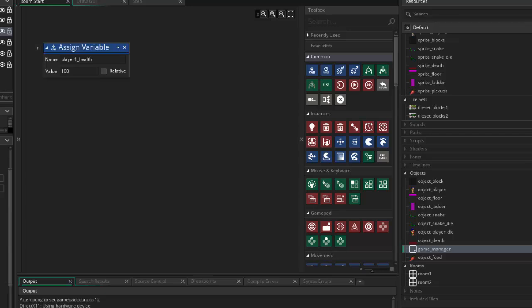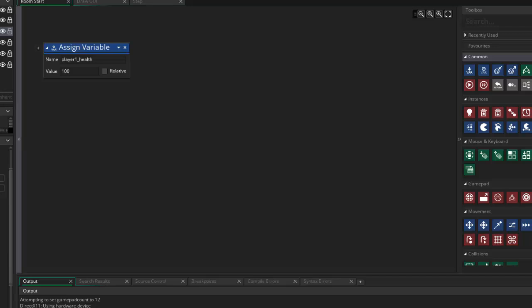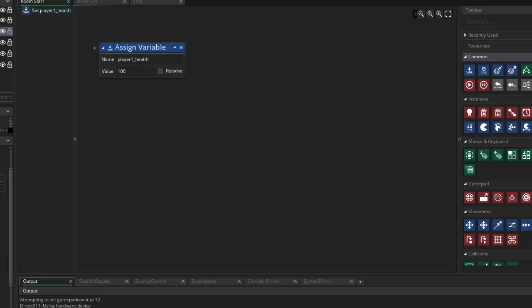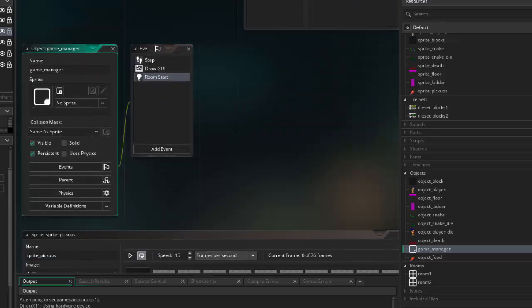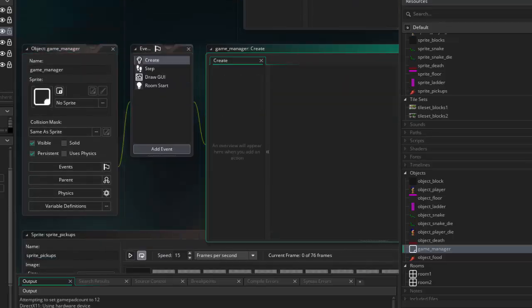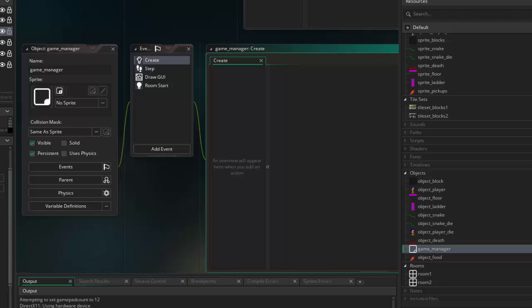Oh, we have a problem here. Room start. Okay, every time the room starts, we can reset the health, but I don't want to reset lives. So we need to do setting lives on create. I didn't even think I would need to do that, but now it's pretty obvious to me. So let's go back. I can't believe I just did that. Game manager, and we're going to add an event, and that's going to be create.